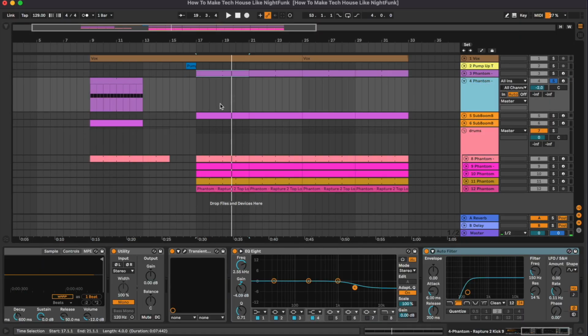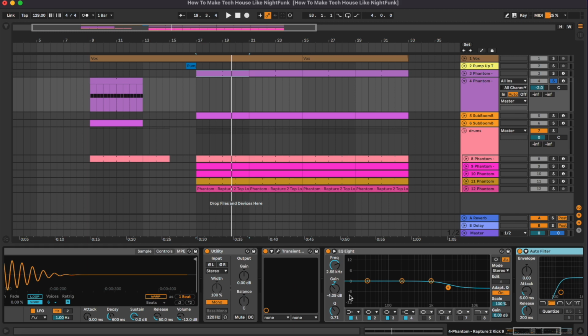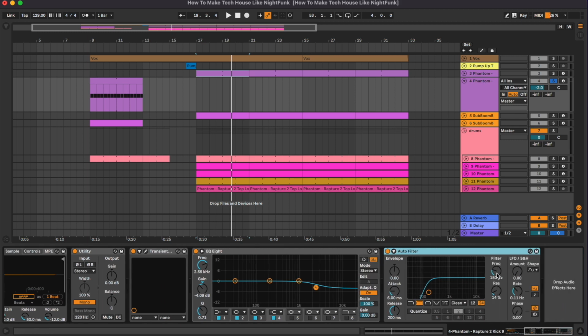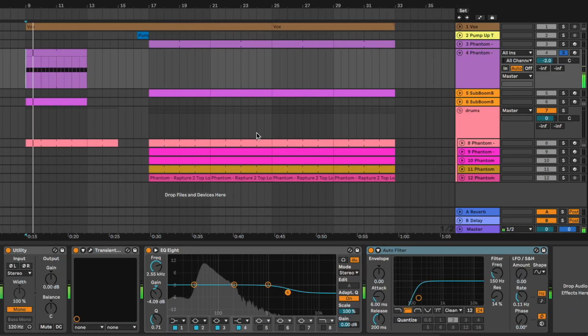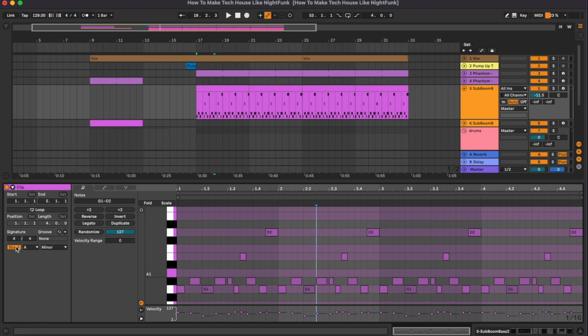So we also have a second kick channel. This one is only active in the breakdown and it has a filter at 150 Hz. Let's move into the bassline. So these are the notes.